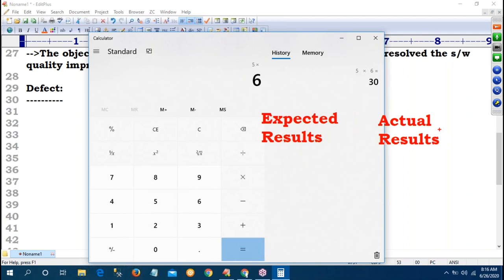Okay sir, what is the expected result? 5 into 6, the expected result is 30. After clicking on this equals symbol, what is the actual result? We don't know. For suppose, the actual result came as 11, assume that. What happened here? I am performing a multiplication, but the developer wrote the code in the background as plus. That is the reason I'm getting 11. So the result will be wrong. A mismatch happened.